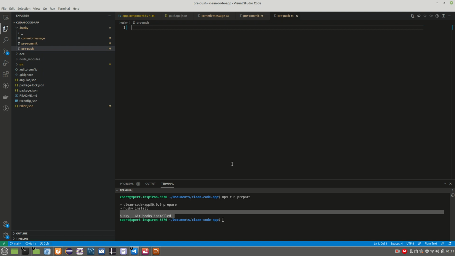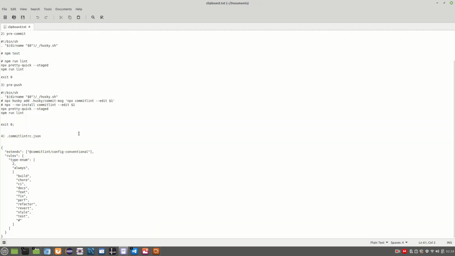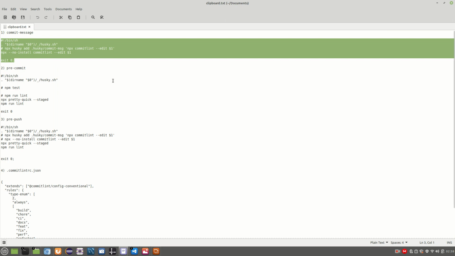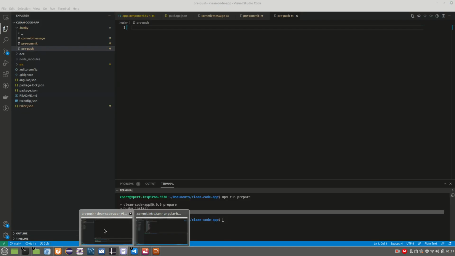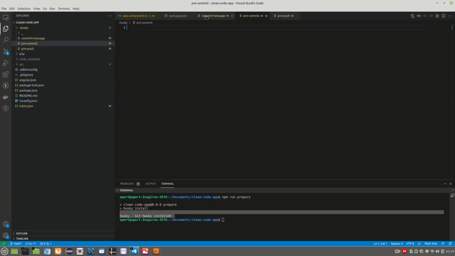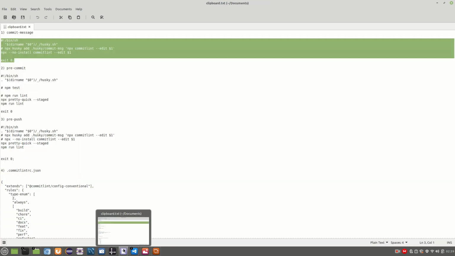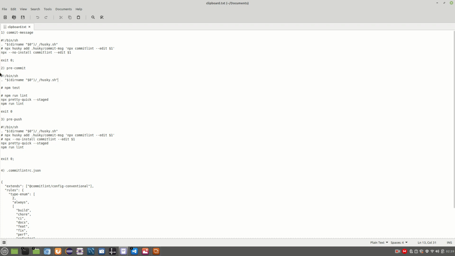I'll simply copy and paste the contents here, and again all the script contents I have pasted in the description below. So I just need to go there, open commit message, paste it here, and the next one is pre-commit. What is happening?